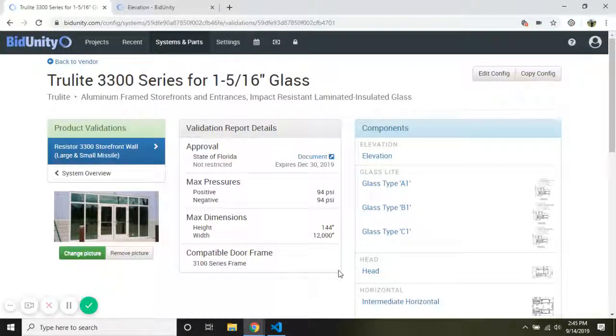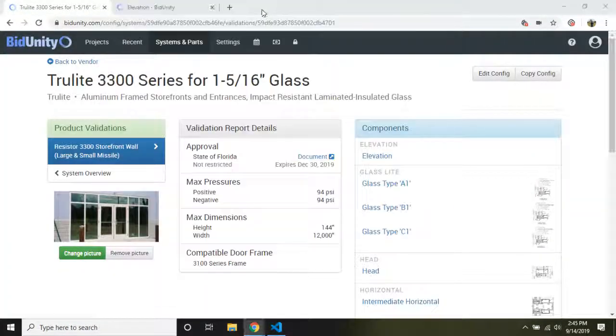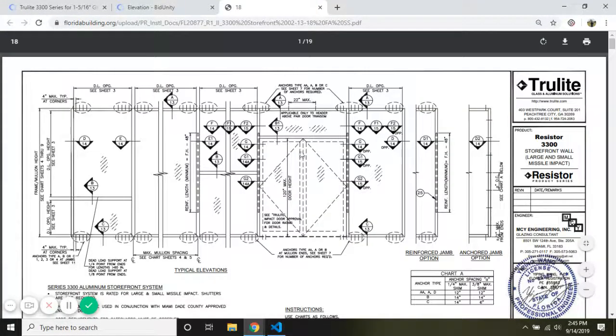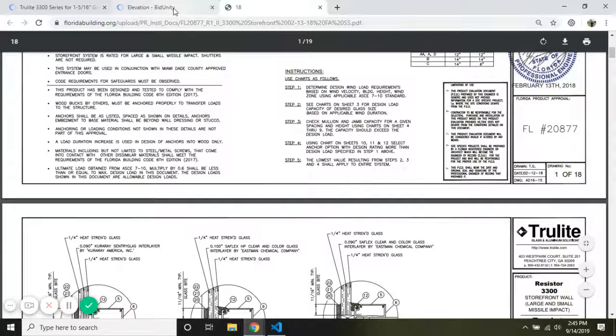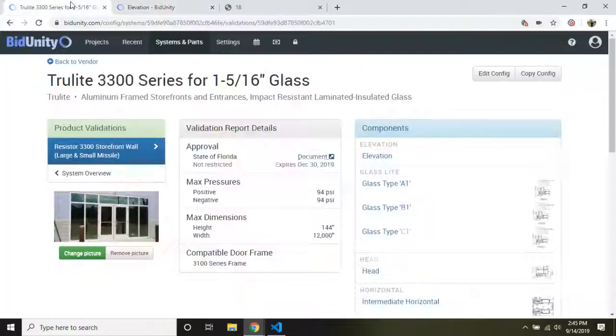Okay, the product validations have quite a bit going on. The maximum pressures, dimensions, this follows from the test report. The test report being used as the basis of the system's configuration. We can also create hyperlinks to this information.